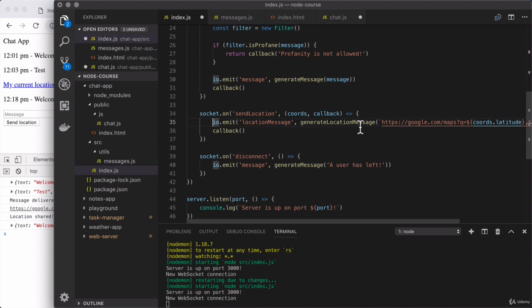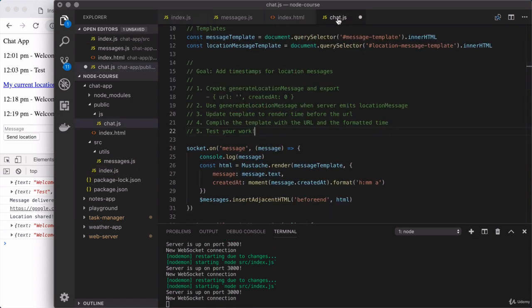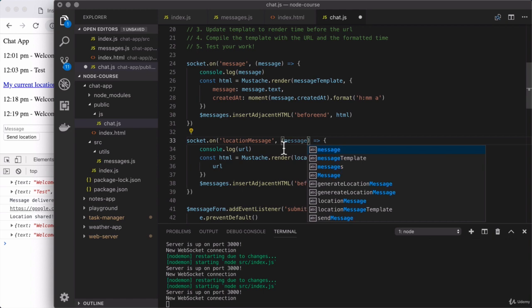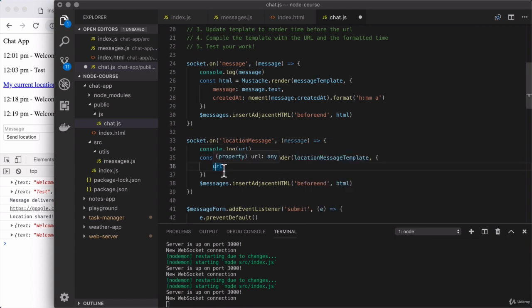The important thing at this point, though, is that when the server emits that location message, it is sending back an object. That means over in chat.js, we have to anticipate that object, because currently we were looking for just a string, a URL. So right here, what I'm going to do is call the URL something different, like message. Then down below, as the value for the URL property, I will grab message.url like we were doing before. So we're still providing the same value. We're now just getting it off of the object.